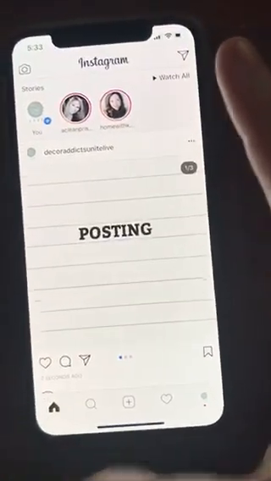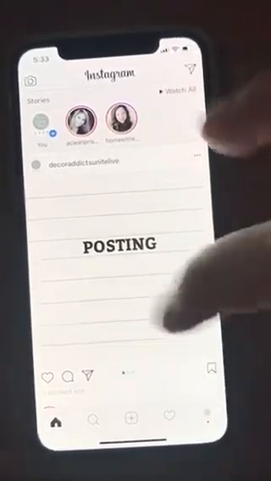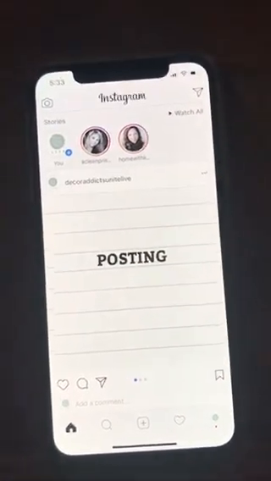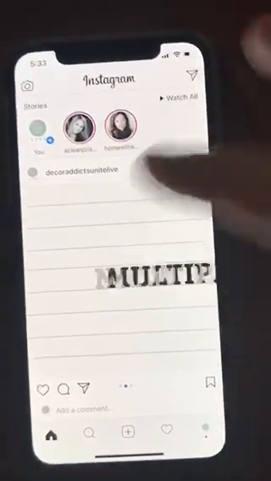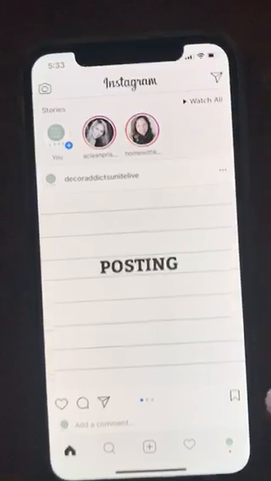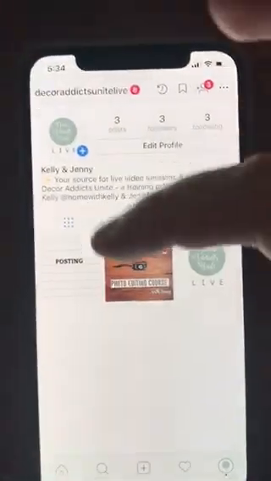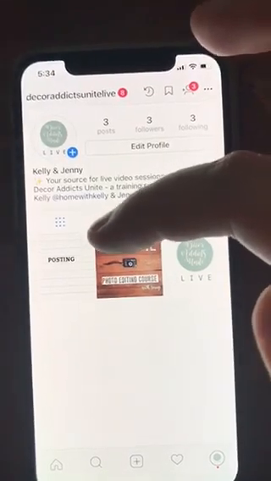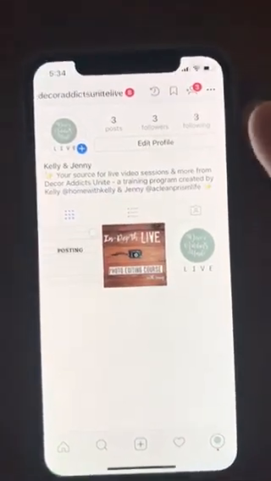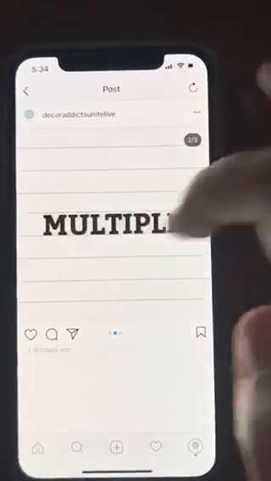So now people see this and they have the little dots here that recommend that it is a multiple photos post to scroll through. So that's nice. And one thing to think about, when it shows up on your page, it will have this little square mark here, and that signifies to you and to others that it is a multiple photos post, that there are more under there. So there you go.